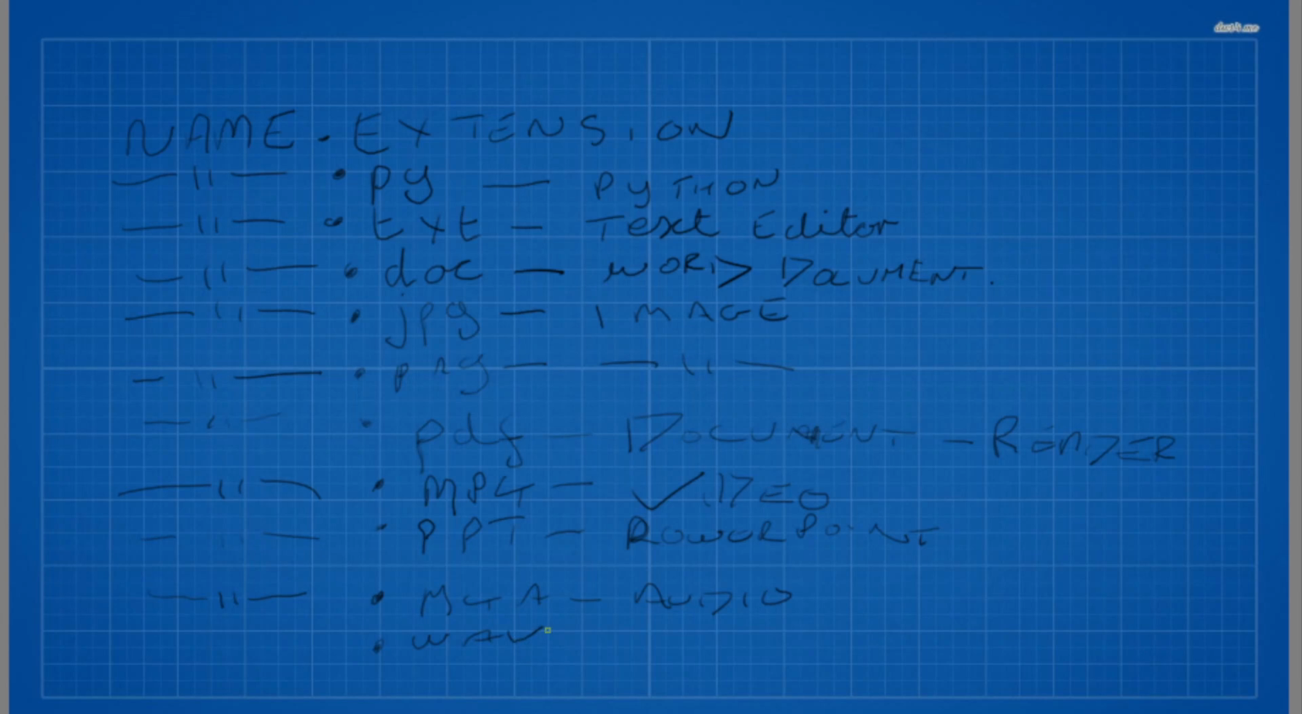Which is quite common, but it's not compressed, so it might be a little bit resource heavy. Okay, so that's file types.